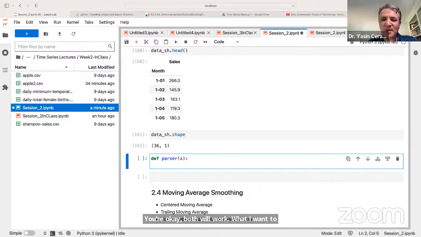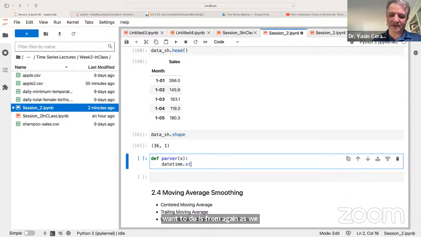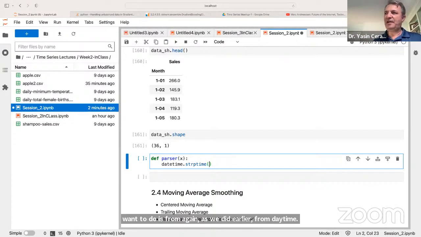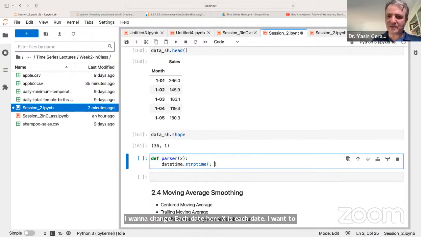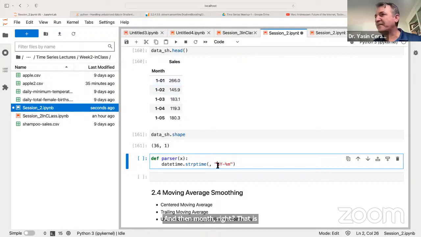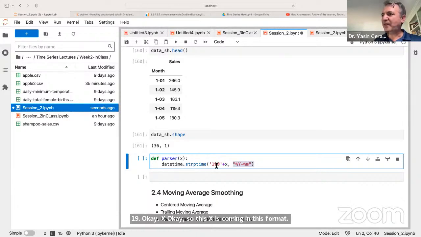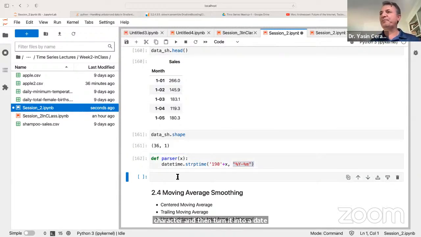What I want to do is, again, as we did earlier, from datetime, I want to change each date. Here, X is each date. I want to take the text, the string, and that string is going to be in this format. As of now, it is in this format, year, and then month, right? That is the format of my month in my current data set. What I want to do is take this in this format, and then add this 19 plus X. So this X is coming in this format. All I want to do is add 190 before the first character, and then turn it into a date format. That's what I want to do. Okay, this is my function.